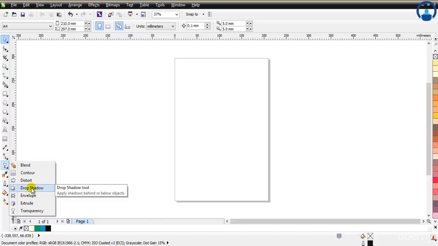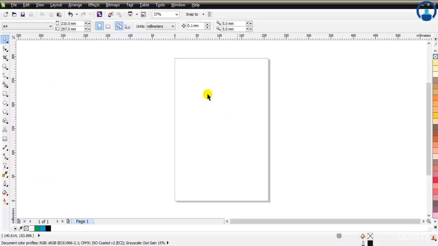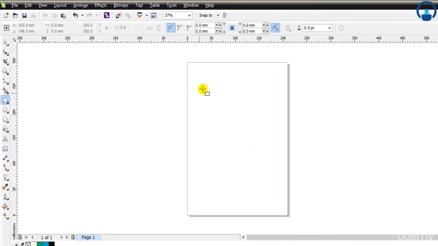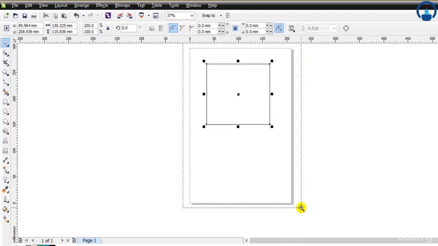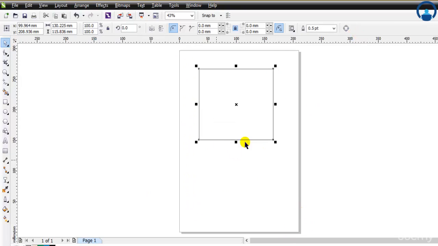Okay. Now to see how this tool works, first we need an object on the sheet. So we'll draw a simple object. We have drawn an object. Now it's necessary to fill some color in this object, then only is it possible to see the shadow effect. Okay. So we'll fill some color.